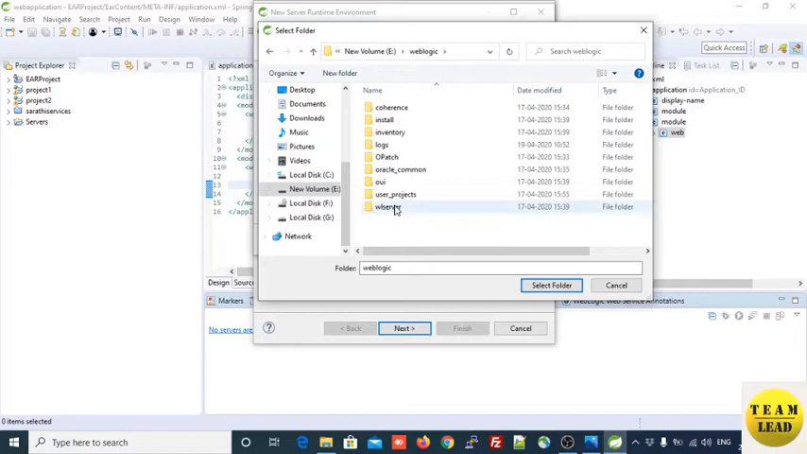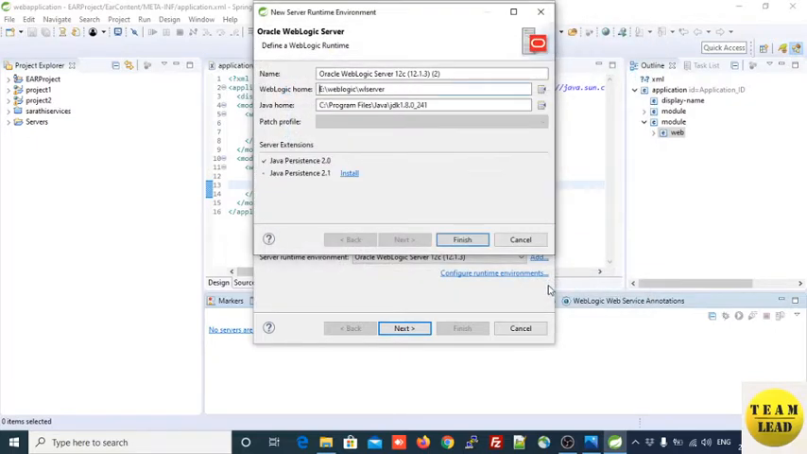Here you need to find wlserver. This is the name of the folder, and you need to select the folder. As you select this WebLogic home location, the JDK that you installed on your machine will automatically come here. You need not browse and find the location of the Java home. Once you've done this, click on Finish.